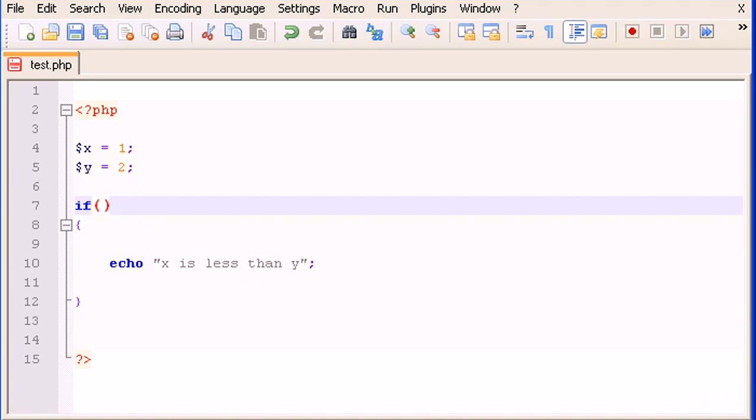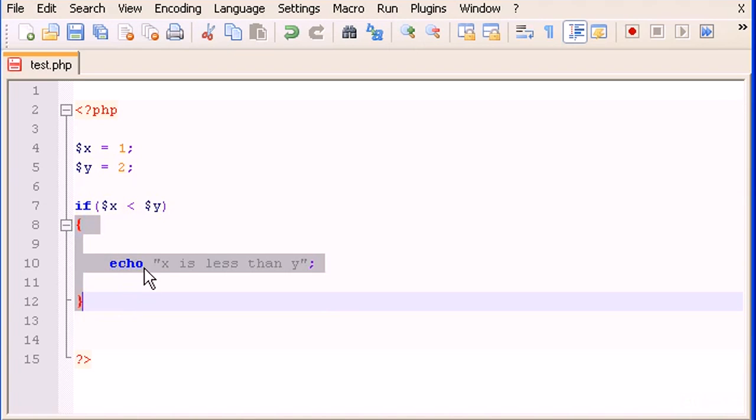And now inside the parenthesis we have to type our condition. For the condition we're going to use the variable x, a comparison operator, which is the less than, and now let's type the y variable. So the condition says that if the variable x is less than y, whatever code is inside the curly braces has to run.